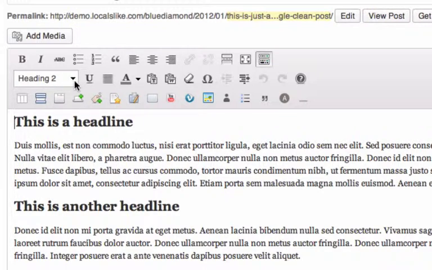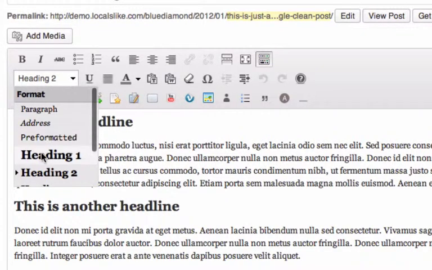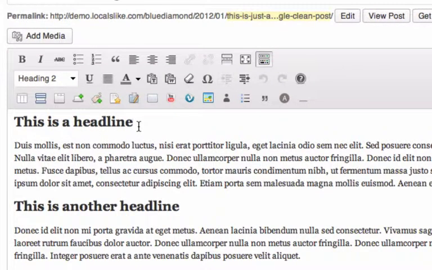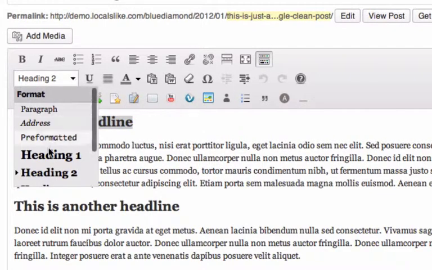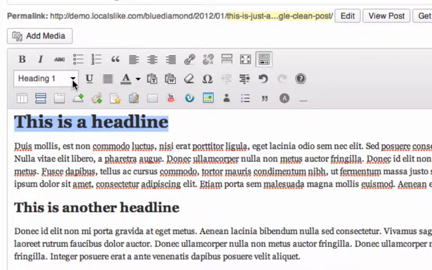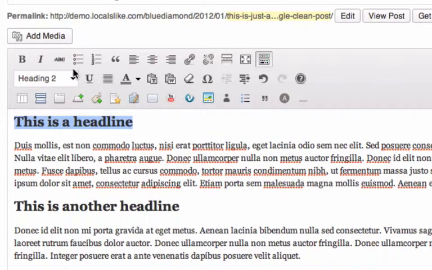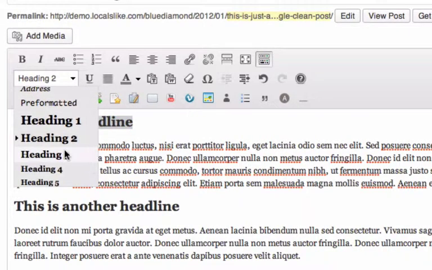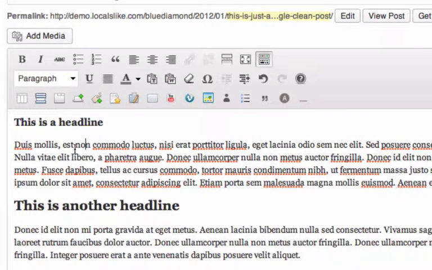The one I'm interested in right now is this one, which is the styling drop down. I can highlight this and make it a heading 1, or a heading 2, a heading 3, or such as this paragraph, just a plain paragraph.